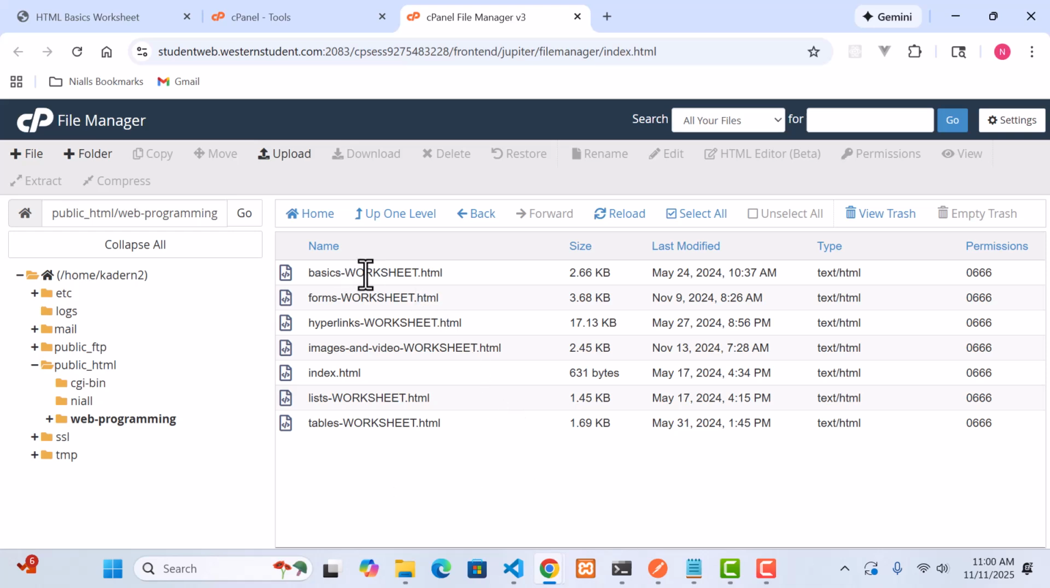Now this file is actually already there because it was included in the web programming folder that I gave to you. But this one that I'm looking at is not finished yet. We just finished it on our local computer, and we want to replace this with the one that's on our local computer. So this is the one that's on our live web server in cPanel.